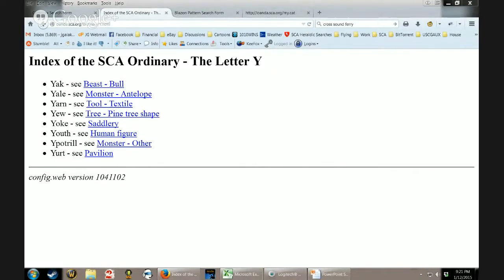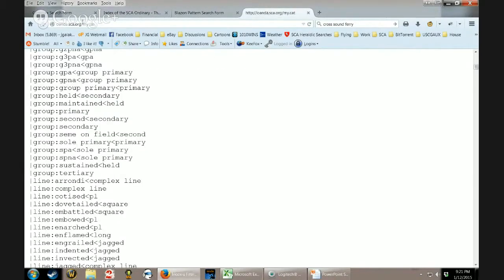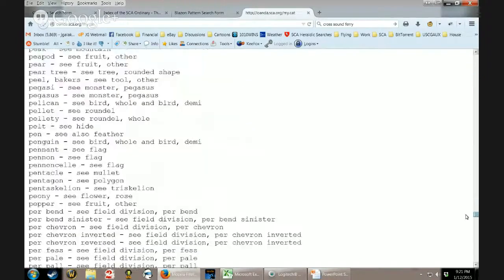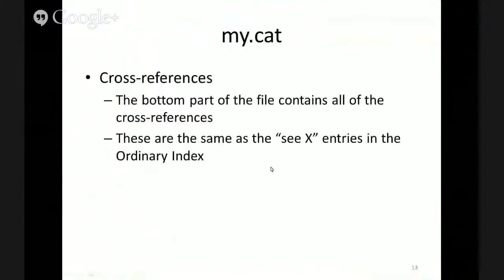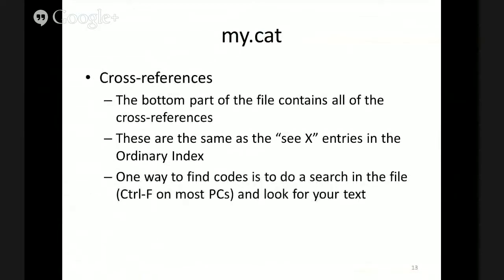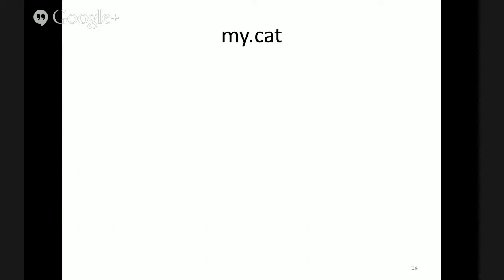So that's a cross-reference. And here's what cross-references look like in my.cat. This is the my.cat. If we go to the very bottom, these are all cross-references. And you can see, for example, here it says plant-flower, C flower, plant-fruit, C fruit. So one of the ways to find codes that we want is to do a search in this file. Control F on most PCs, probably something else on a Mac, and look for your text.